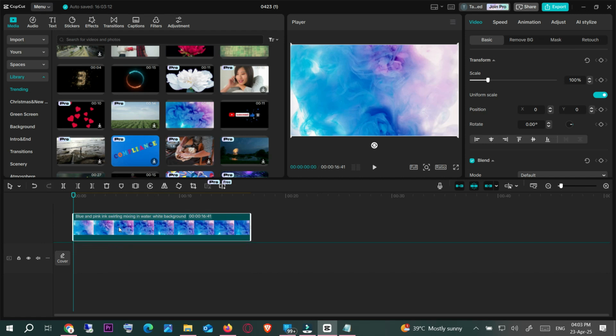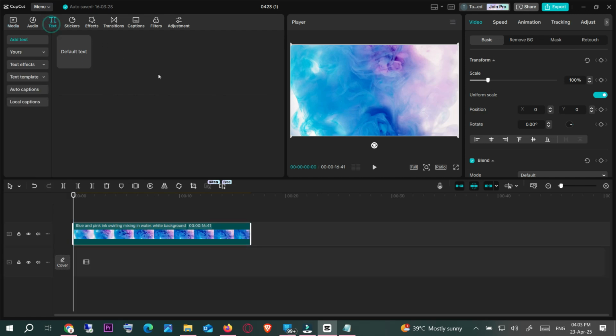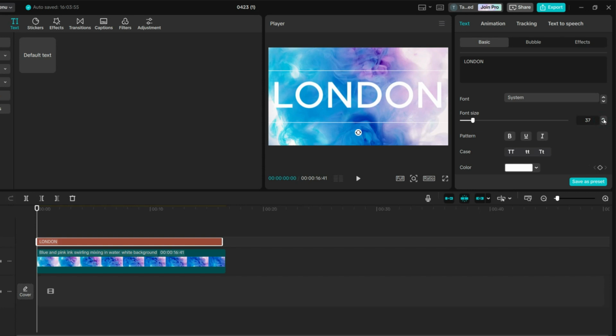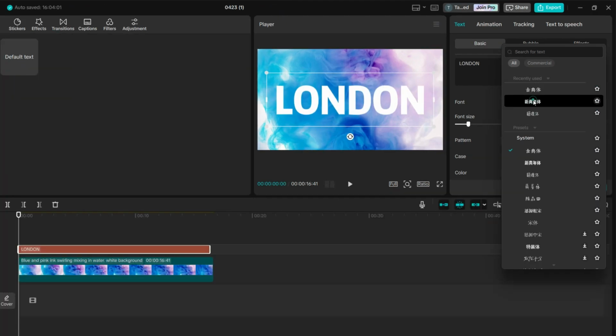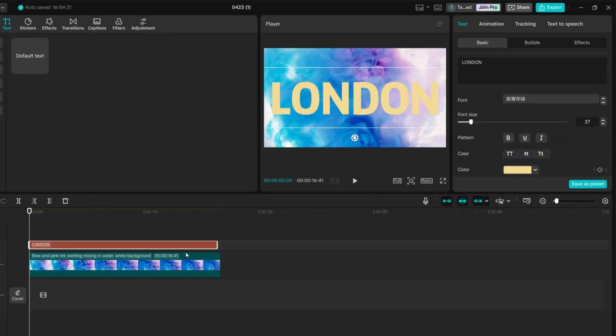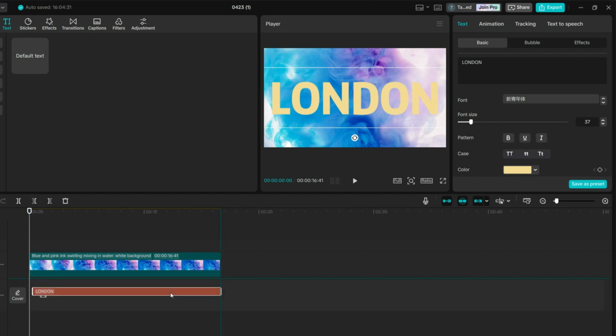Take it one layer up, go to the text, place the text above the media, type the desired text, make it bigger. Once you adjust the font size, use the bold font. You can change the color. Once you're happy with the font and size, drag it to the below layer.